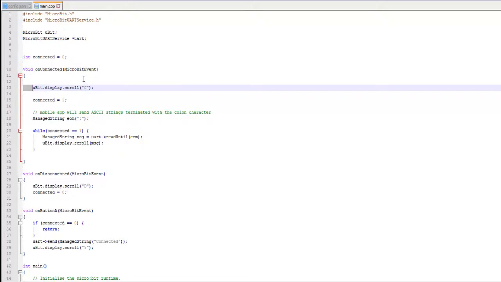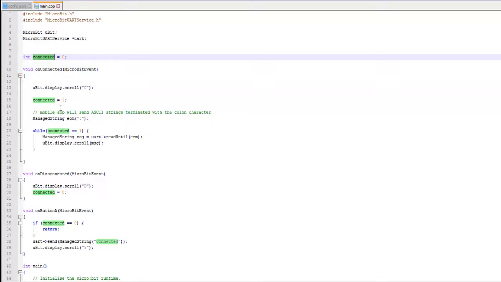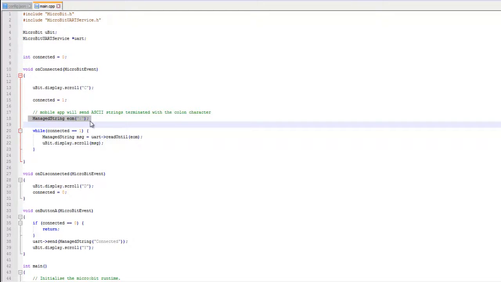Okay, so coming into onConnected, when this particular function gets called, it will simply scroll C on the LED matrix, then it will make the connected variable 1 so that in the rest of our program we can know if our Microbit is already connected or not. Then it is defining a ManagedString delimiter that is the end of message that is being looked for, because if we are sending data from our paired device or connected device, this will read until it finds a colon.